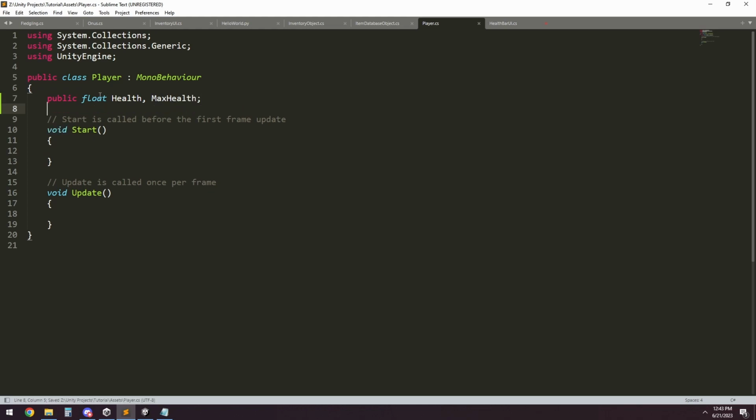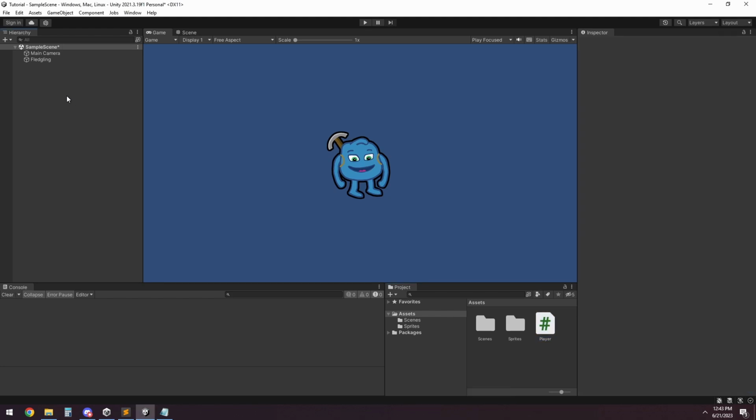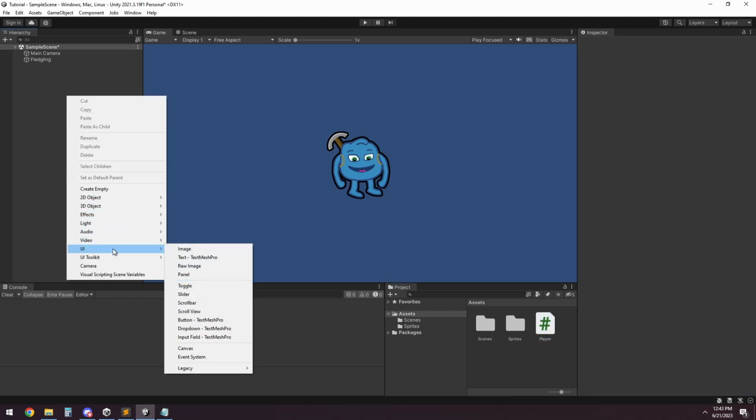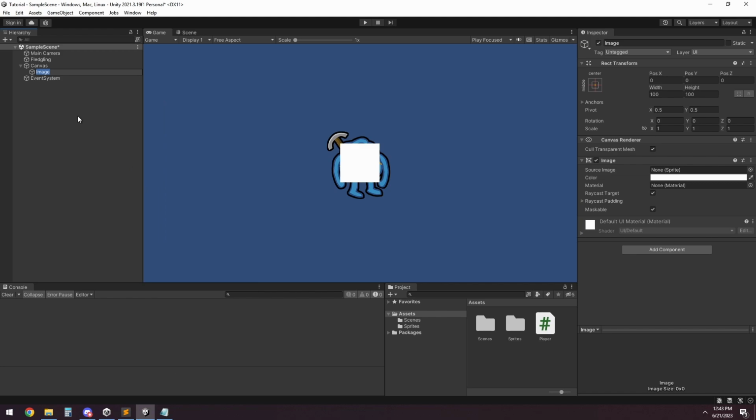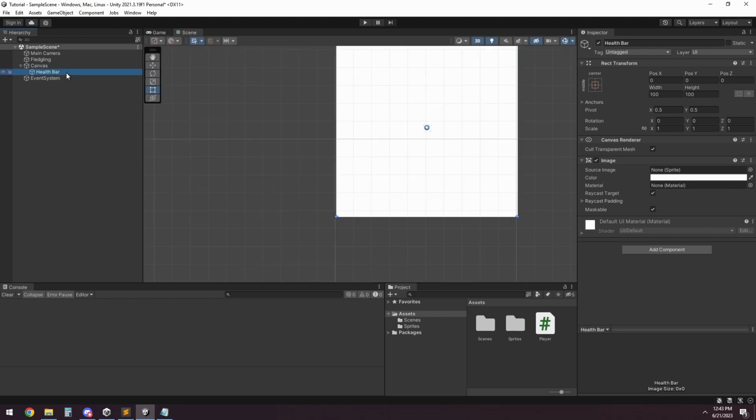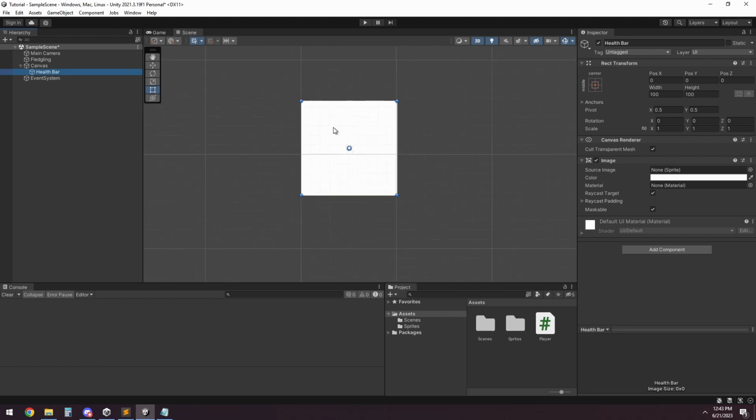Okay, then after that, let's do some UI stuff. Let's start by adding an image. This will create a canvas and an event system, don't worry about that. We'll call our image health bar. Once you've made your health bar image, you're gonna wanna go to scene, and then let's put our canvas in the center. We can do that by clicking on the canvas.